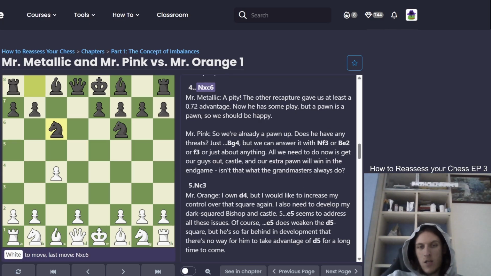So knight takes c6. Mr. Metallic, a pity. The other recapture gave us at least a 0.72 advantage. Now he has some play, but a pawn is a pawn, so we should be happy. Mr. Pink, so we are already a pawn up. Does he have any threats? Just bishop g4, but we can answer it with knight f3 or bishop e2 or f3 or just about anything.